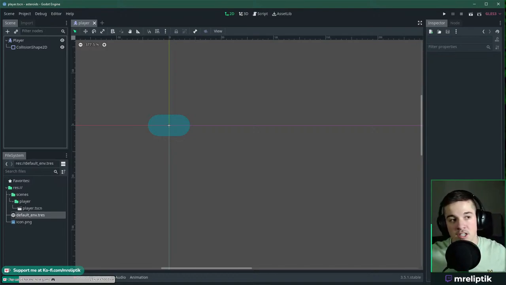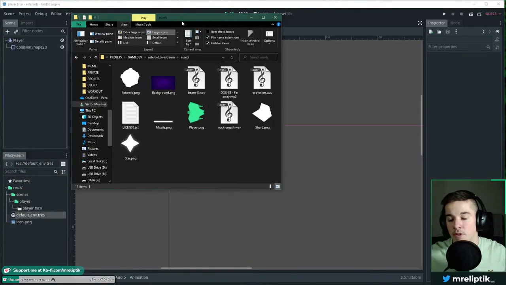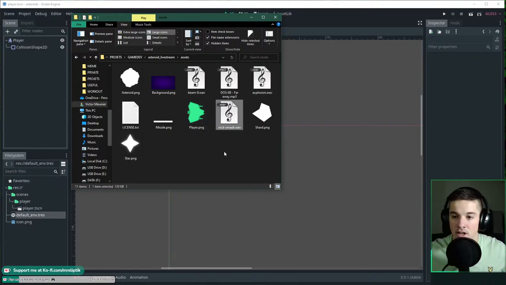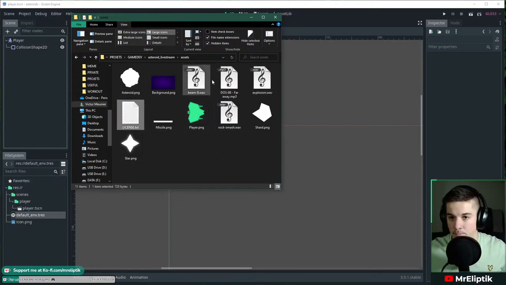So you will find the assets. You can download them as a zip file. And really quickly, I can show you how they look. These are the assets that I've created. We have some sound effects and we have some sprites.